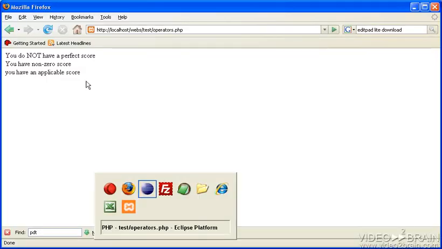No problem, right? But what if our score is 0? You do not have a perfect score. Excuse me. Let's put these BRs in there. So now our score is 0. You do not have a perfect score is correct. Your score is 0 is correct. You have a non-applicable score. 0 equals N/A. Why is that?